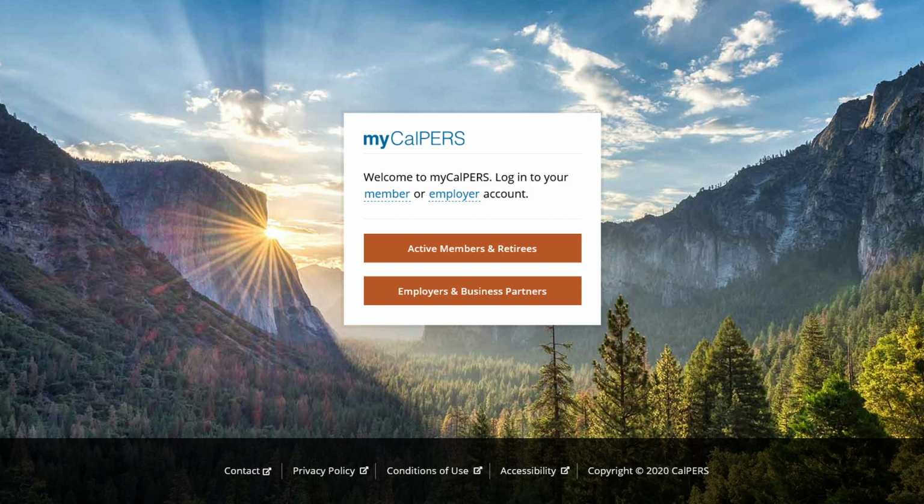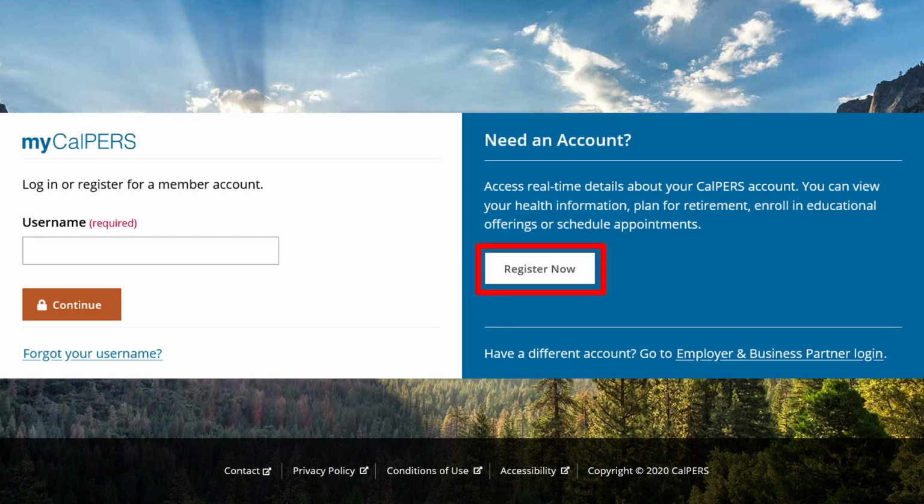The MyCalPERS pre-login is separated by active members and retirees and employers and business partners. We'll only be discussing registration for and the features of MyCalPERS for active members and retirees. This group encompasses all the types of members we mentioned earlier. If you've never registered before, select the Register Now button.